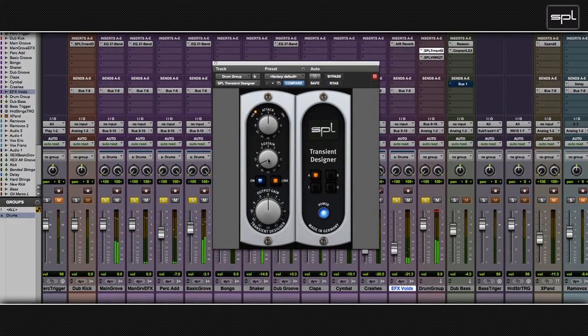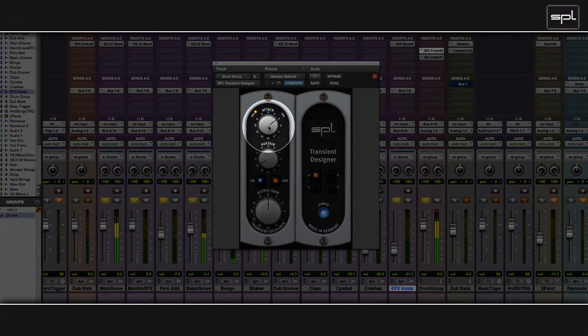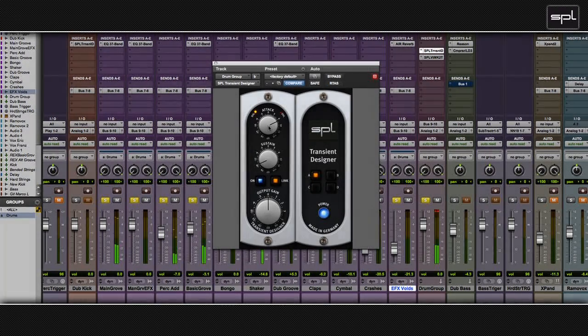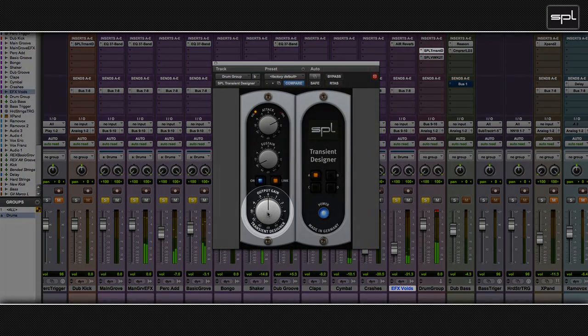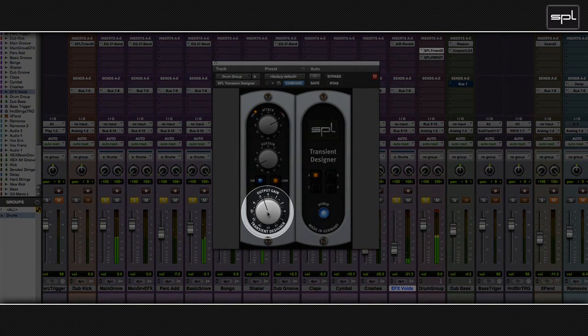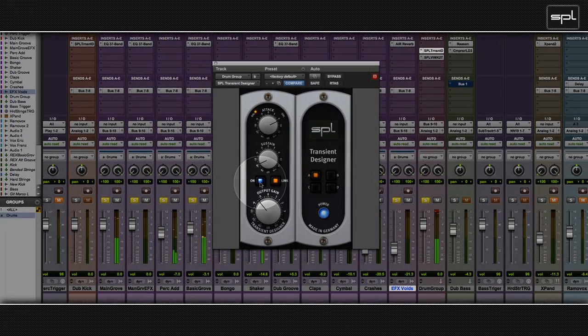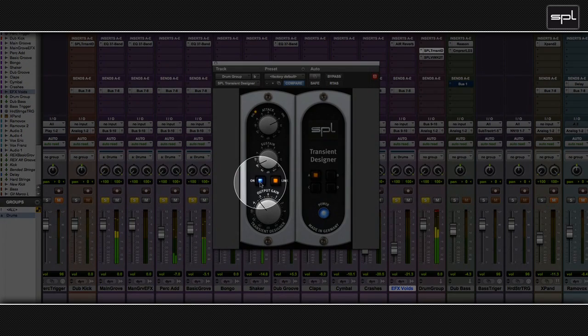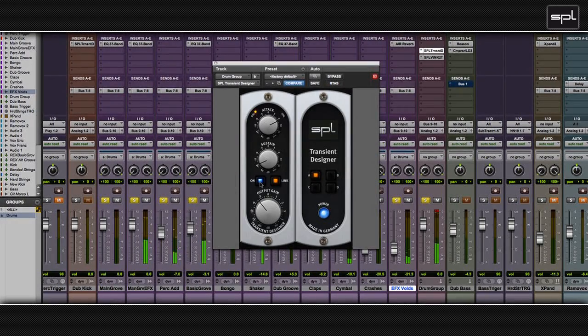Actually quite a bit less, and then add some attack to make it more punchy. Now of course the overload LED is lighting up because adding attack has added some gain, and I'm going to take the gain away again with the output gain control. And now I can easily compare the sound of the drum tracks from before and after the Transient Designer with the on button. Let me turn it off.